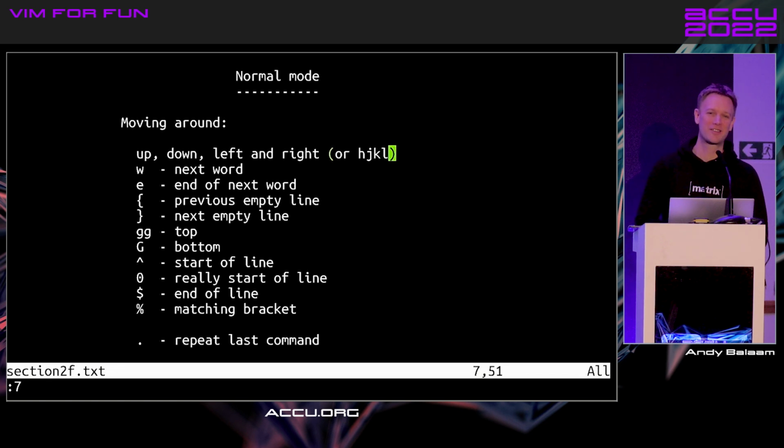Okay, so anyone else got any favorite moving commands before I move on? Yeah, thank you. So you press B to go back a word, or obviously Shift-B to go back a word, treating the symbols as part of the word.